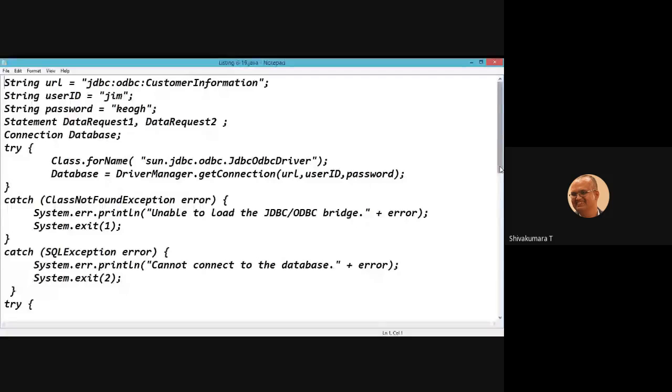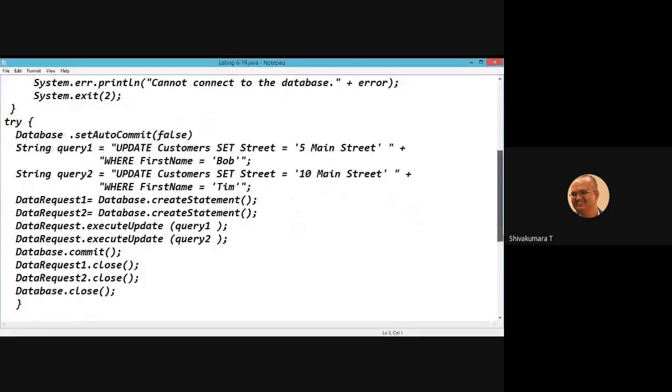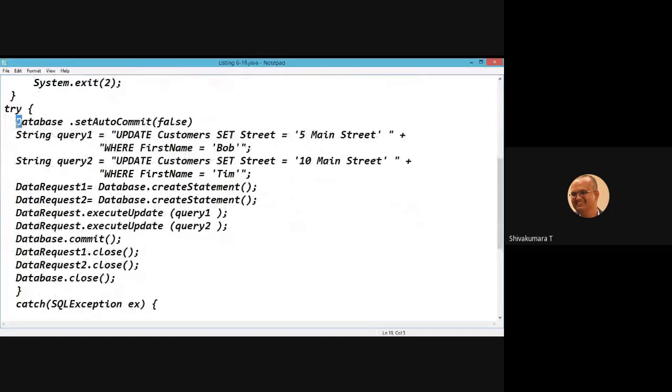See, snippet code. Observe this particular statement. Observe it. For the database, that is connection dot setAutoCommit(false). So you exclusively want to apply the commit at the end.